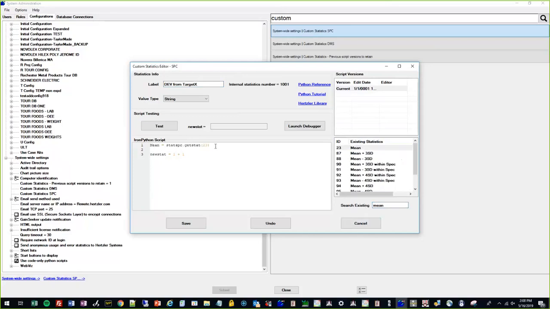So let's talk about what actually just happened. That spc.getStat command is actually a Python command, a group of commands that our developers have put together. And so we know that if we use that command, we're getting the right statistic for mean. And I'm going to do the same thing for target X. Go over here and look for target. She's making this look really easy. Mm-hmm. I try. And double click on target X, and there we go. So now we have the first two pieces of our statistic.